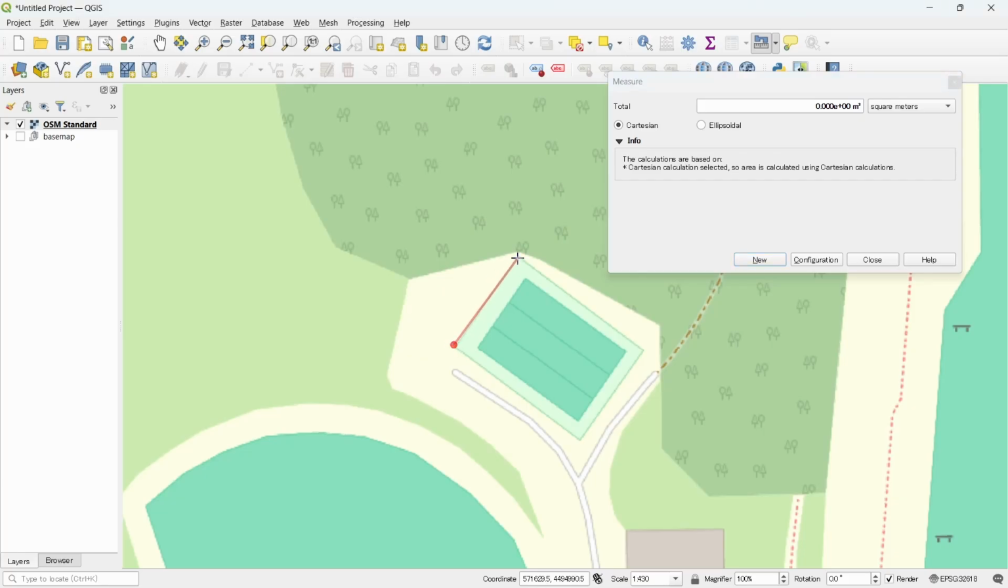and go to the second point and third point, and as many points as you need. We will measure this rectangle, so 4 points are enough, and right click when you are done. Here we can see that the area is 491 point something square meters. You can use this tool to measure the area very fast.